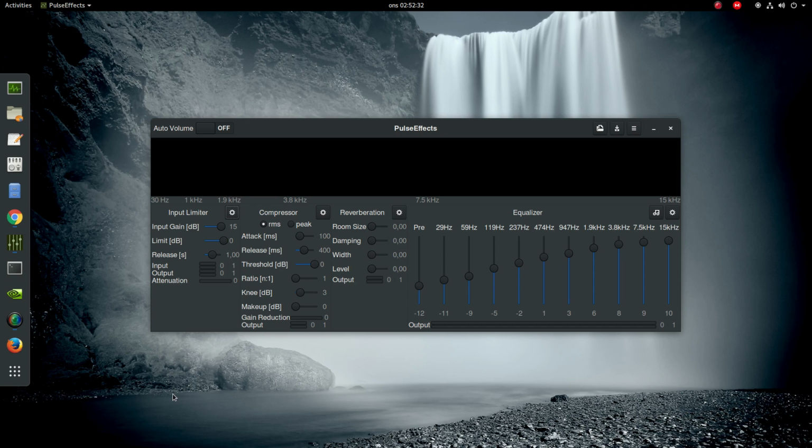So I am running Ubuntu Gnome 17.04 on my main computer. And earlier when I was testing this out, I think it was 16.04, I was having some issues with the video and audio, but now it seems to be resolved.